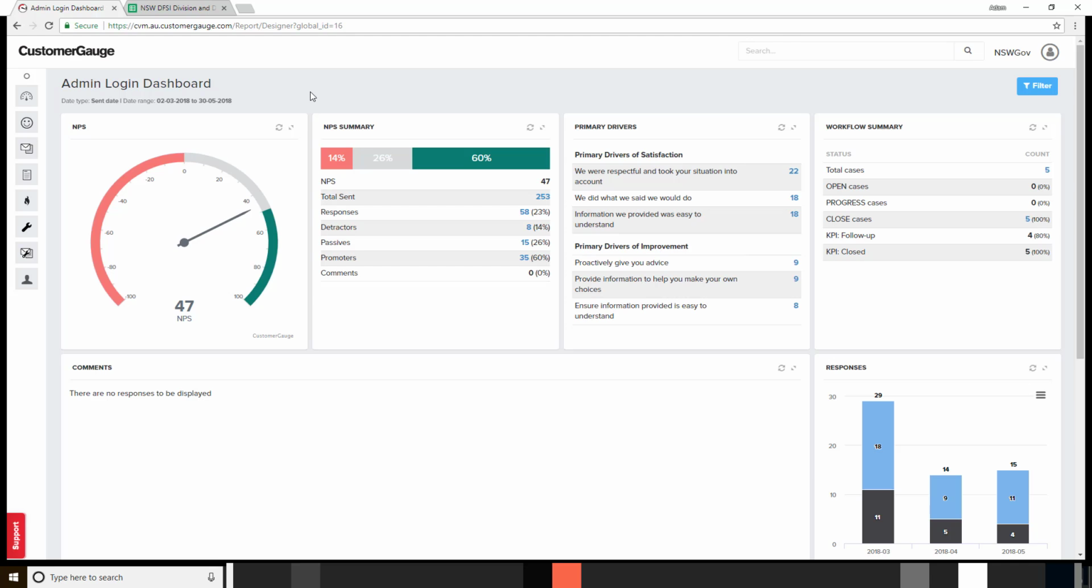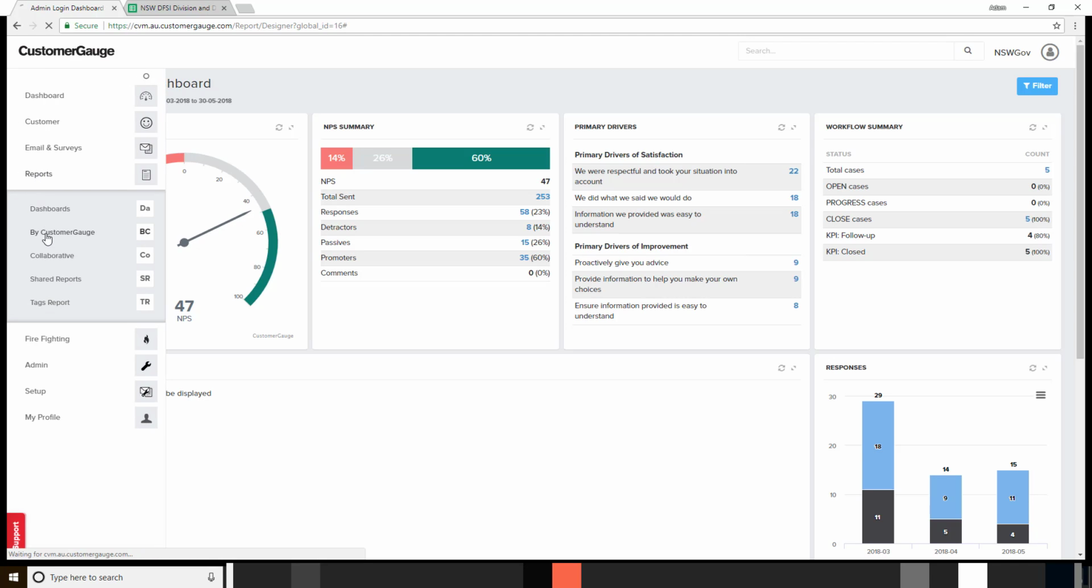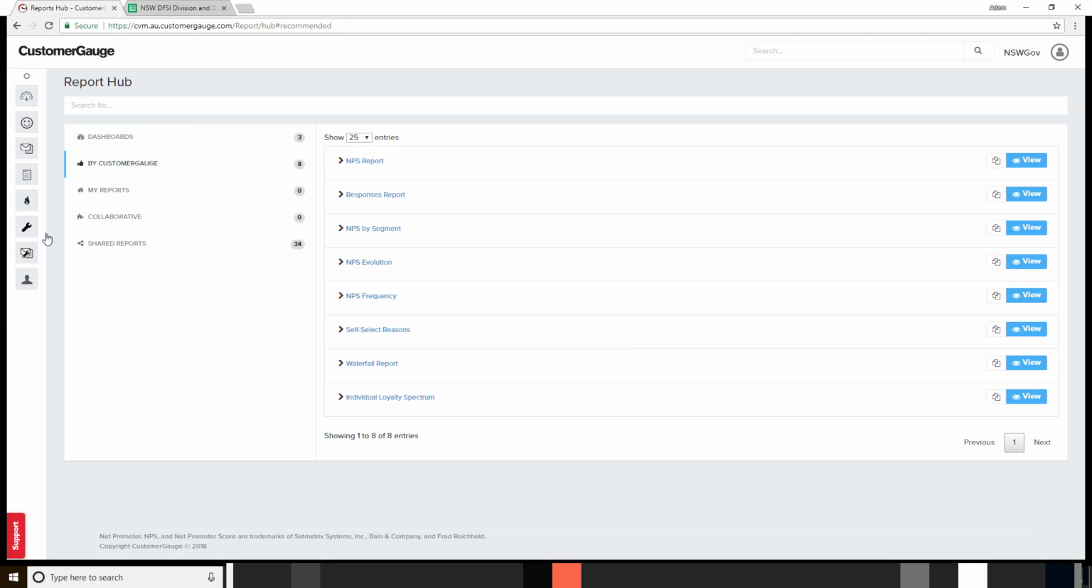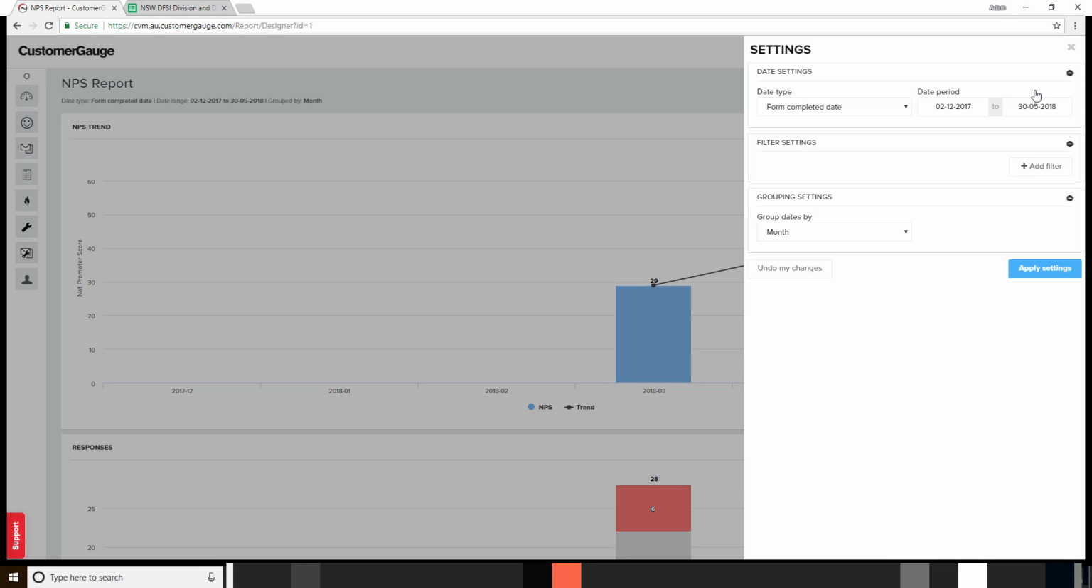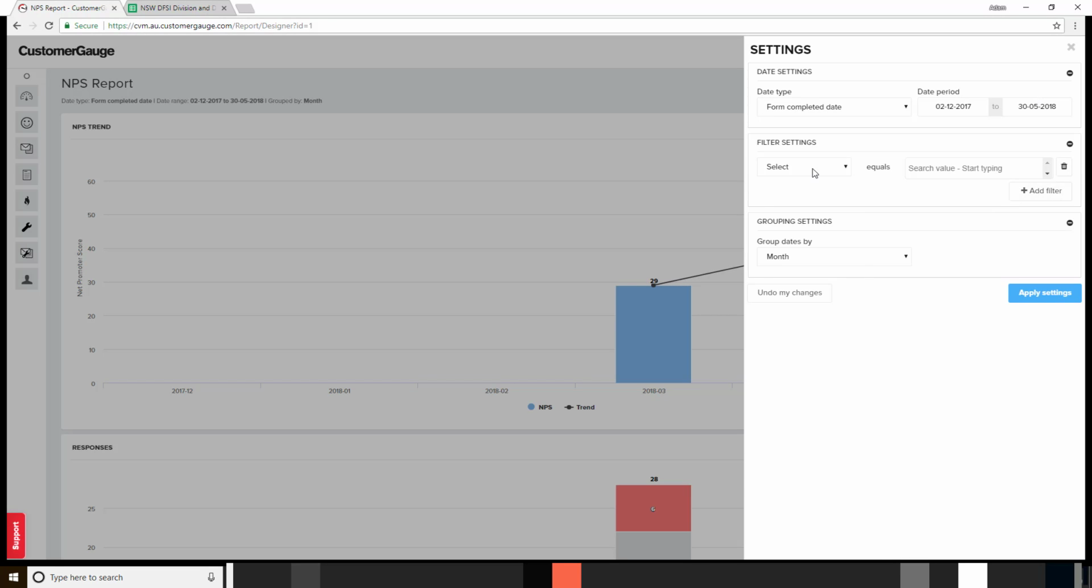If we go and have a look at a few Customer Gauge reports, we can see that these are the standard Customer Gauge reports, and we could just use these as an example. So starting with the NPS report, this NPS report shows you NPS data over a period of time. Now we can filter all of these reports in the same way using the filter settings. The first filter we could try to add would be perhaps division. As we've discussed, we can only see data in our own division.